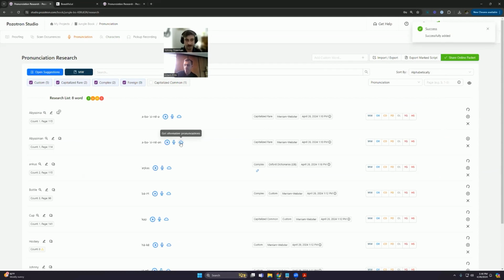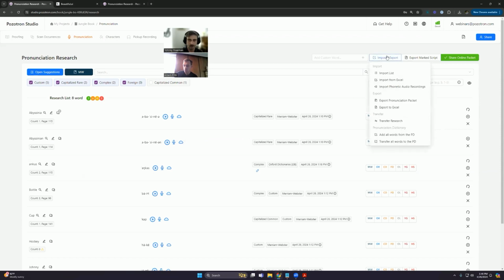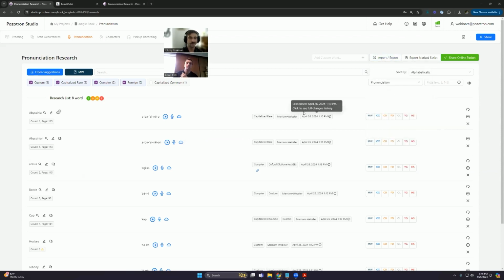And I think the pronunciation dictionary is incredibly valuable because you can accumulate your own database after you do a few different projects in Positron. If you transfer all of the words, or all of the important words, at the end of your project to your pronunciation dictionary, the next time these words come up in any project, when you add it to a research list, it will pull automatically the saved pronunciations you have already. So if a word isn't found in Merriam-Webster or any of these dictionaries, you can accumulate your own Positron vocabulary. It's a very, very handy tool there.